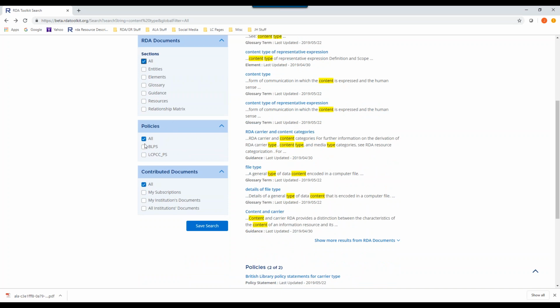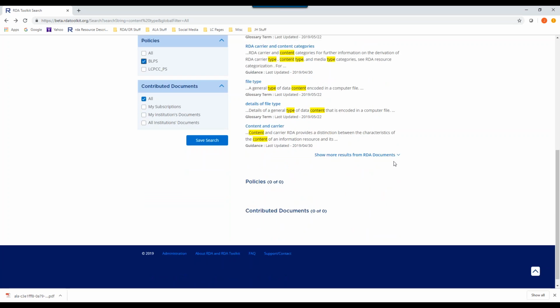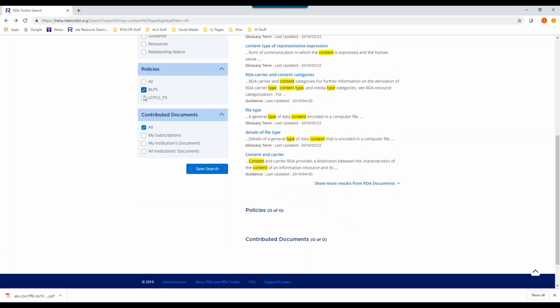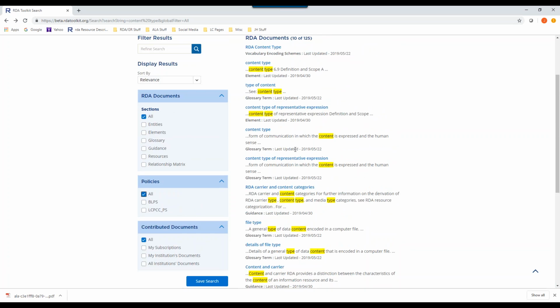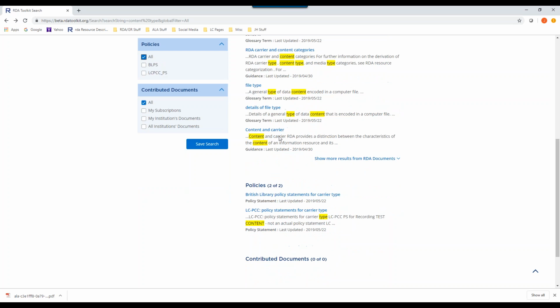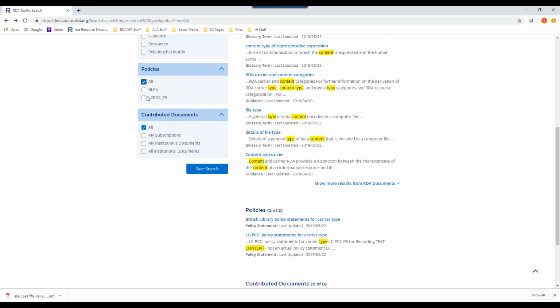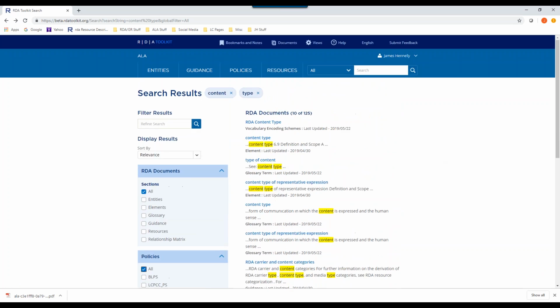I can choose to filter my policy statements as well. So I could just do BLPS. And you can see it took them all away. I didn't expect that to happen. And then you can do the same with contributed documents as well. And you can save this search if you like. You can save searches.